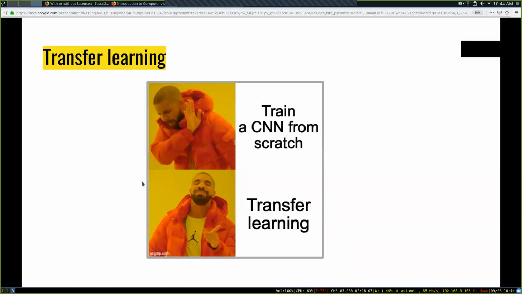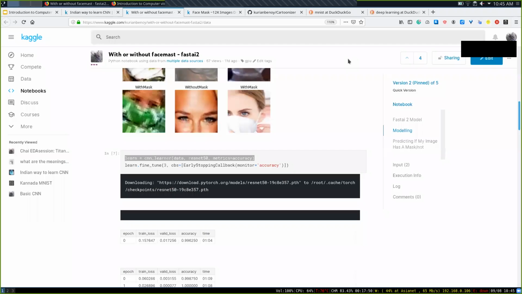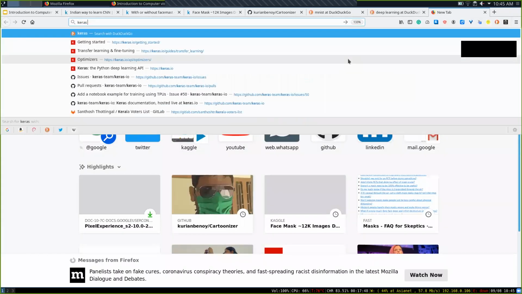You never need to train a CNN from scratch. You can always use transfer learning. If you want to load a model using transfer learning, consider the applications in TensorFlow Keras. There are various models like Xception. You can even load EfficientNet B0, DenseNet, all the models are available.